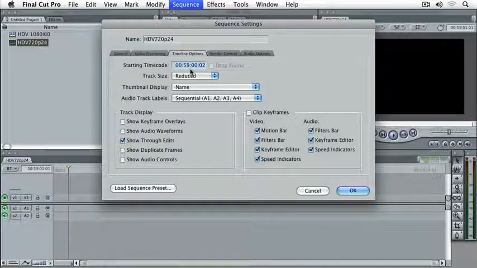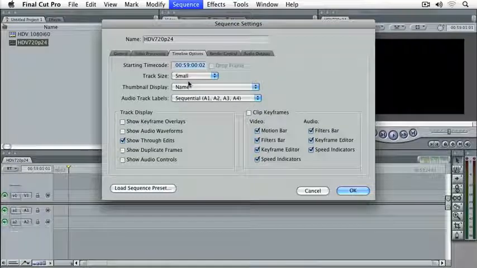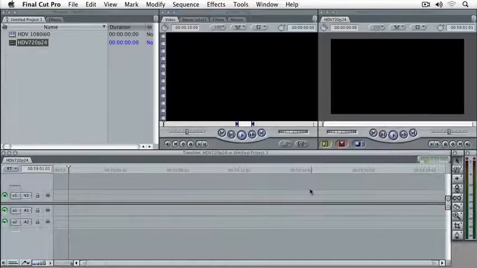Now, one thing I do want to point out is, like I always say, there's always a bunch of ways to do things in Final Cut Pro, and I'm just going to switch back to small for a second here. And you can change this somewhere else. You don't need to come into sequence settings to change this all the time. I'm just going to hit cancel for a sec, and you'll see that if I come down to the bottom of my timeline right here, I have 4 icons.